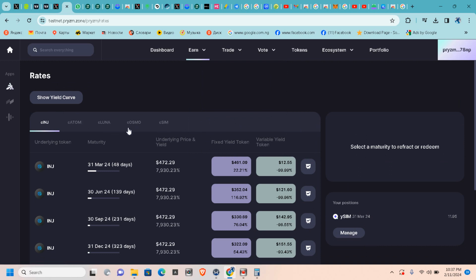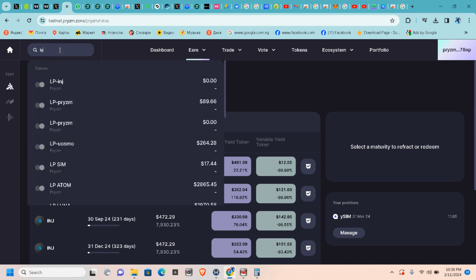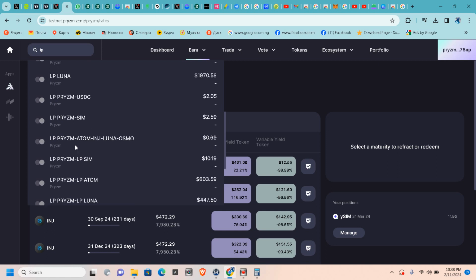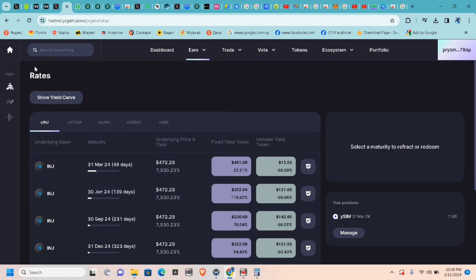What you are going to do here is click on one of these. Let's say, for example, you click on this eSIM or something. So now let's come back here. Click on this search, right? And type LP engine. This is the LP engine, right? Let's check this. LP engine. Choose one of the coins here that is going to work for you.